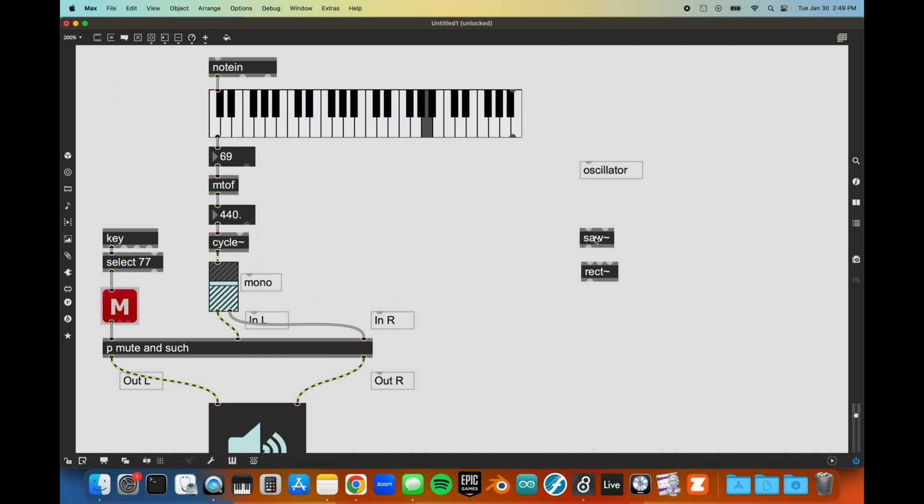So you can imagine my cycle object here can only create one sound. It can only generate a single frequency at a time. But imagine if I had lots of cycle objects, right? What if I have 4 or 5?